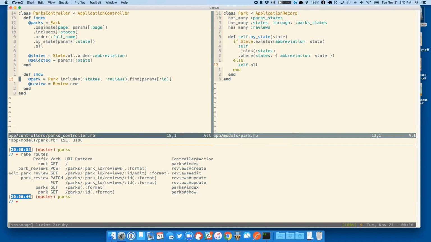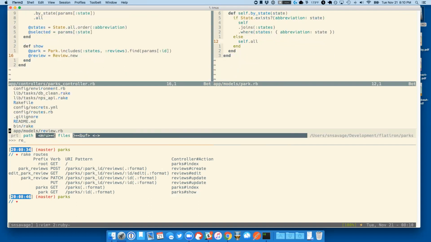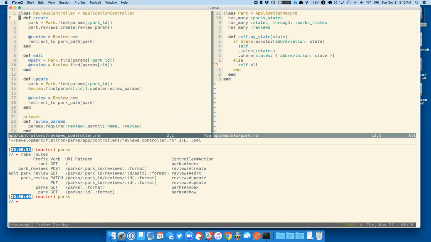The show action is pretty straightforward. This is just going to show a park and any of the reviews that go with it, and create a new review to make sure that the form works. And then here, this is pretty much standard stuff as well. Creating a new review from a park, so you have to find the park first, then create the review. Edit, you have to find the park and the review. Update's pretty much the same, so there's nothing too fancy happening there.